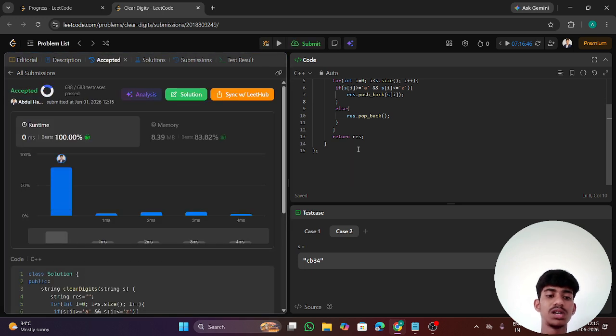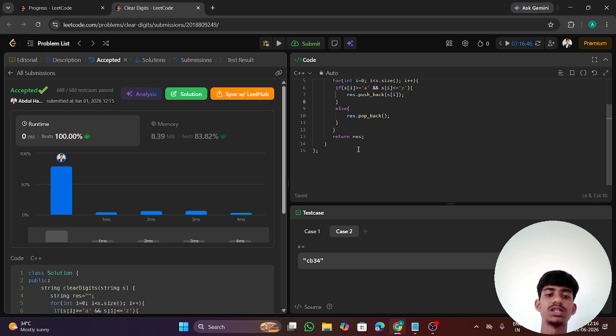Accepted successfully. Now let's talk about complexity. Time complexity is O(n), because we traverse the string only once. Space complexity is O(n), because we use an extra string to store characters.